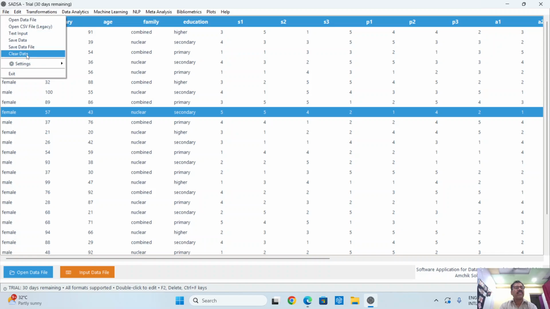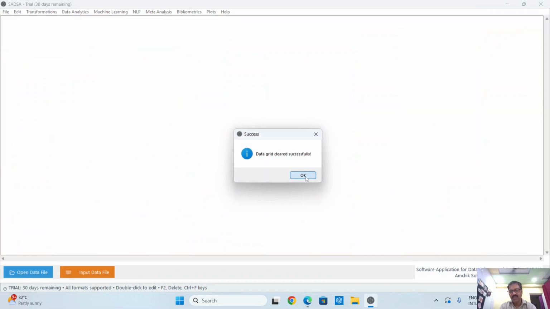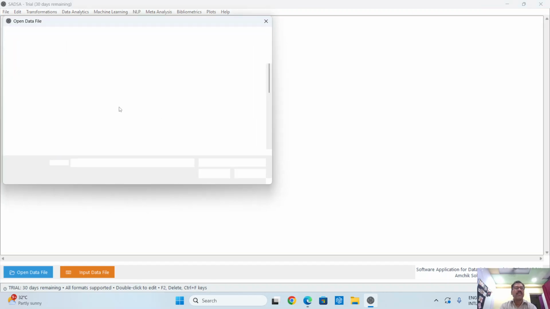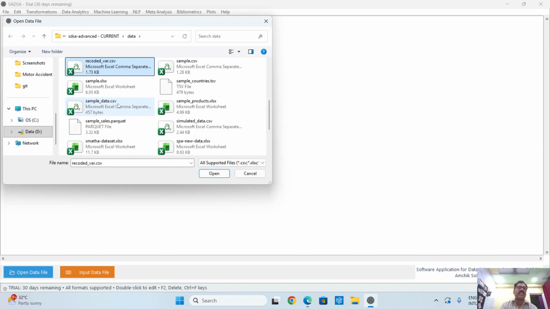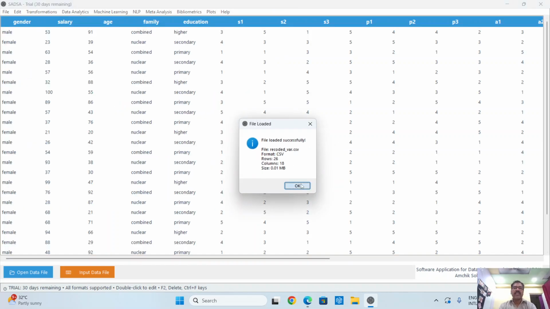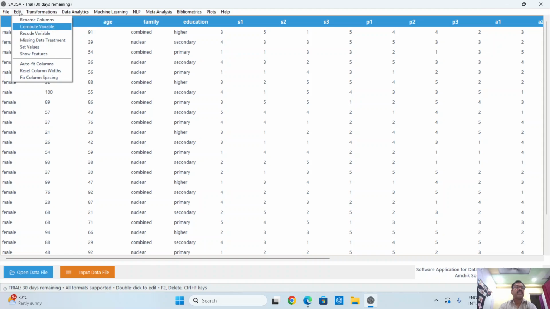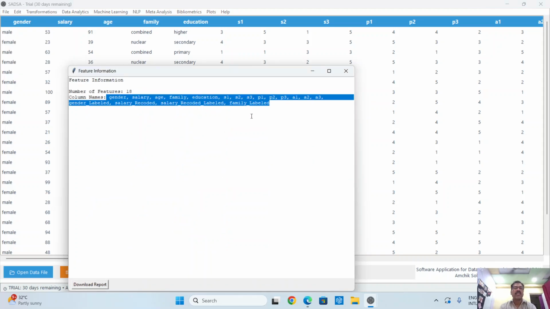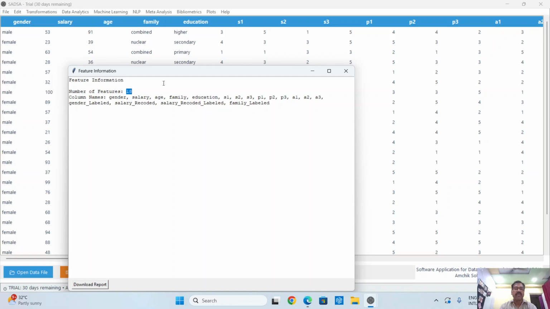And there are a few others. You can clear data. Suppose I don't want anything, and then I will upload once again, just to have a quick demo. So this is my data file right now, and if I go to edit, you have show features, and these are the columns in my data frame or data set, which is on the main window. There are currently 18 variables, and there is something called gender, and this gender is also recorded.